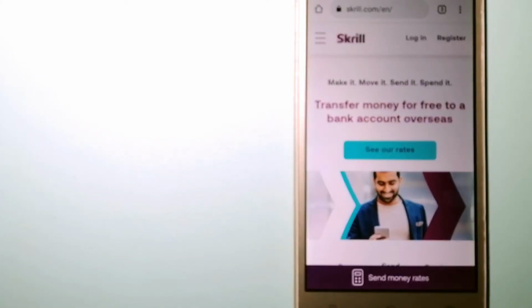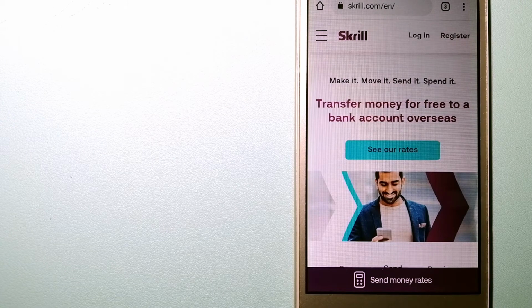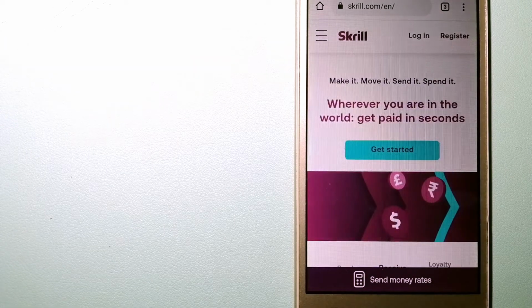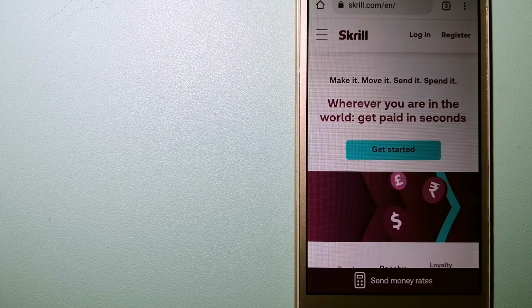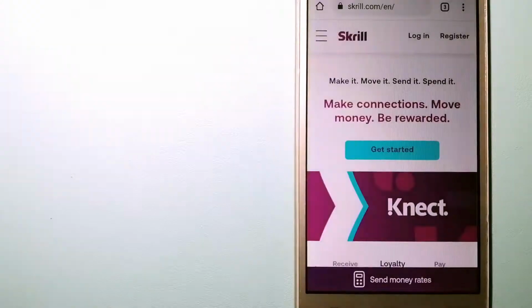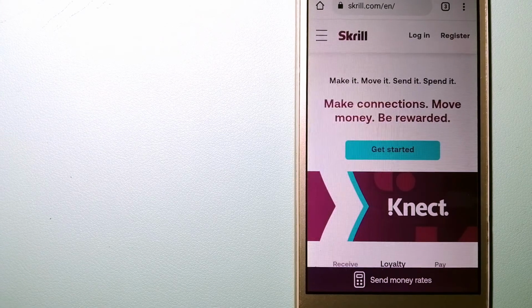Skrill has been helping to make it, send it, and spend it for millions of customers since 2001. So wherever you are and whatever you want to do with your money, just Skrill it.